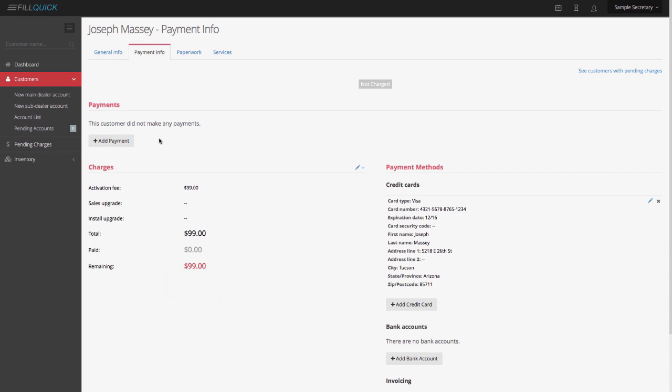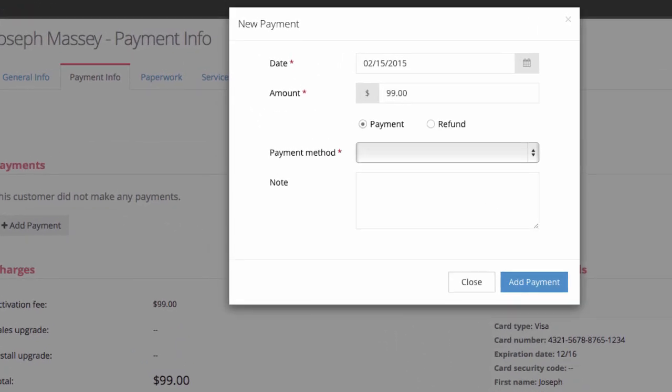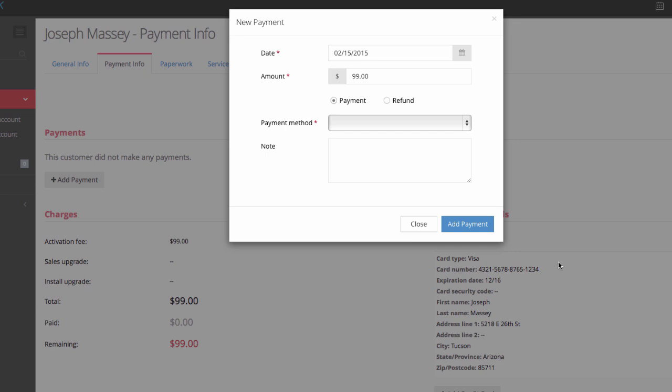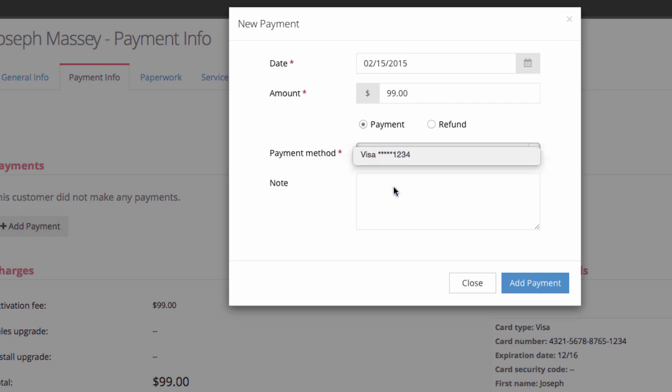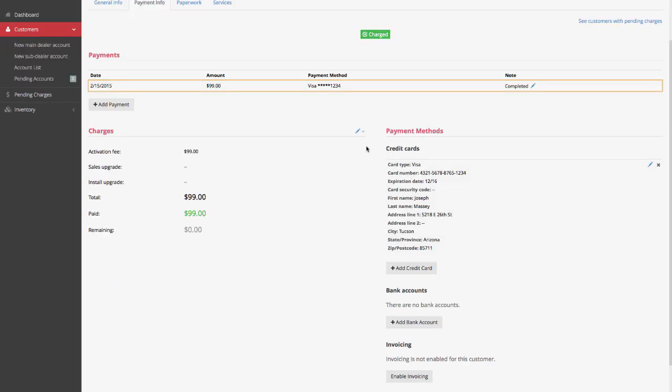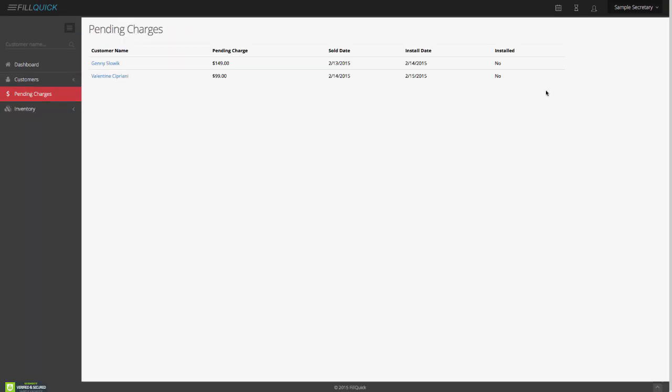So quite simply, she would click on add payment, and keep in mind, all the information is over here on the side for her to enter into the merchant. She can simply select the credit card on file, mark it as completed, and click on add payment. That is done. You can go back to see the other pending charges. We have 2 more that we need to clean up.